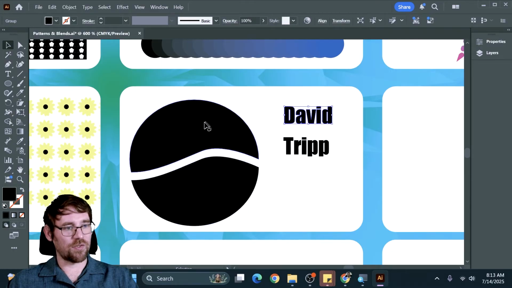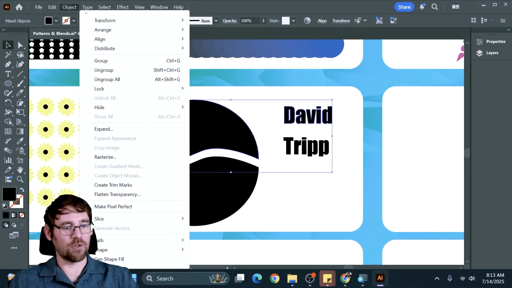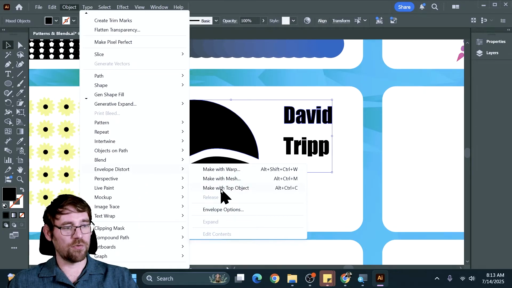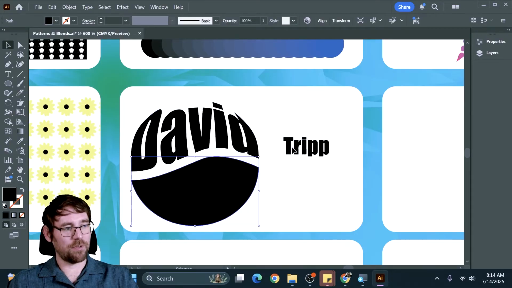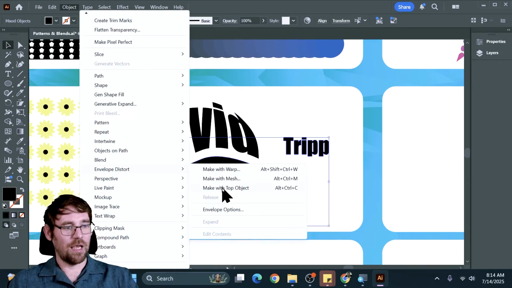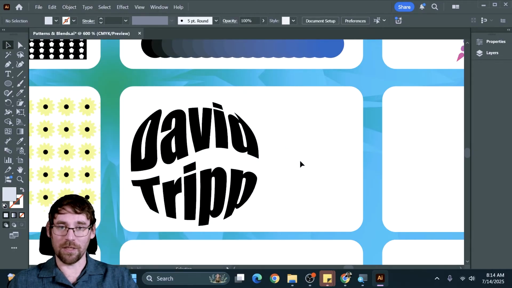So I'm going to select my first name, hold Shift, and click on this circle right here. And I'm going to go to Object, scroll down, and look for Envelope Distort. And I'm going to choose the option that says Make with Top Object. And when I do, you see it puts my name nice and clear into that location. I'll click on that bottom shape, hold Shift on my last name, go to Object, Envelope Distort, and go again to Make with Top Object. And that puts my name in that location, giving me a nice, neat look.